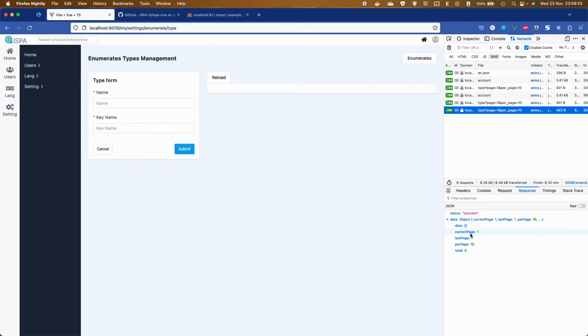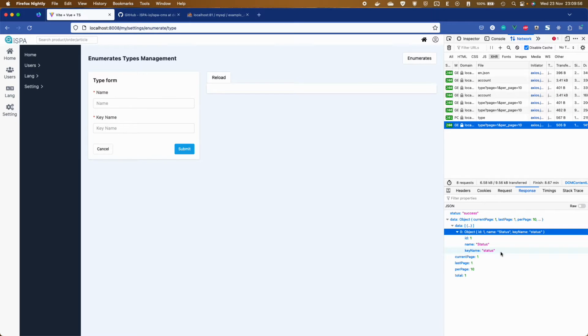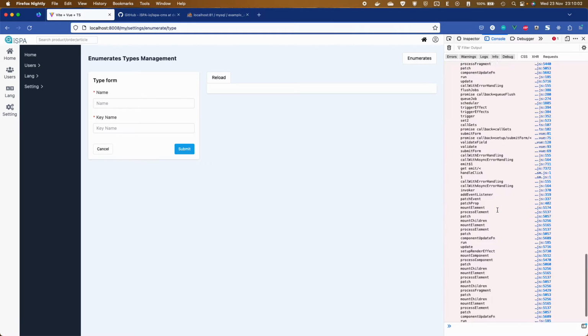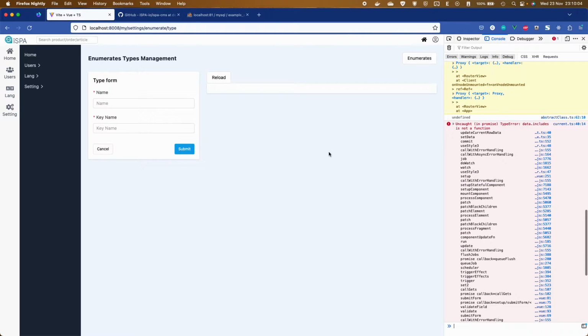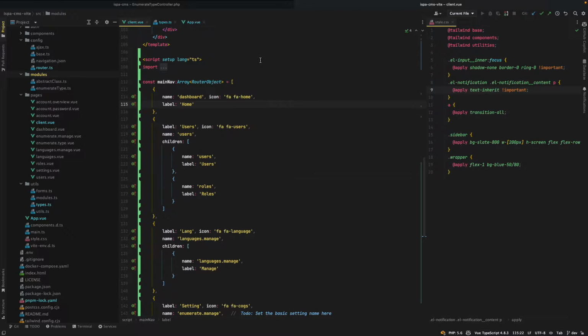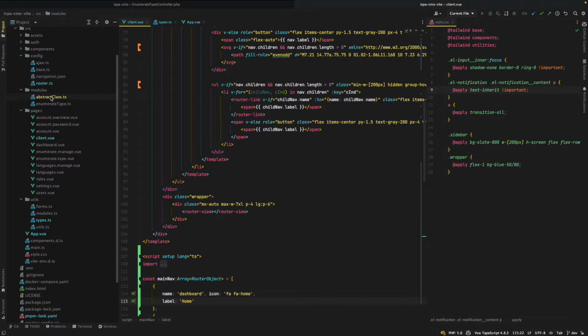Yeah, we have the data, current page, last page, per page, and total. So we have to try to trace sums with the name is the status and the key name, again the status. Got it. And we have the data here with the name and the key name. Okay, and now we need to edit in the interface of the modules here.